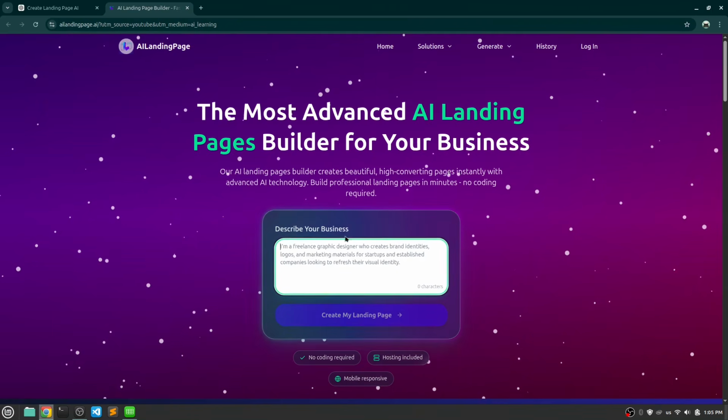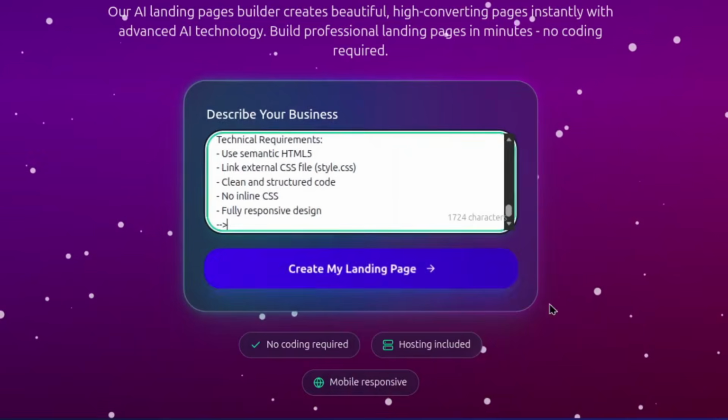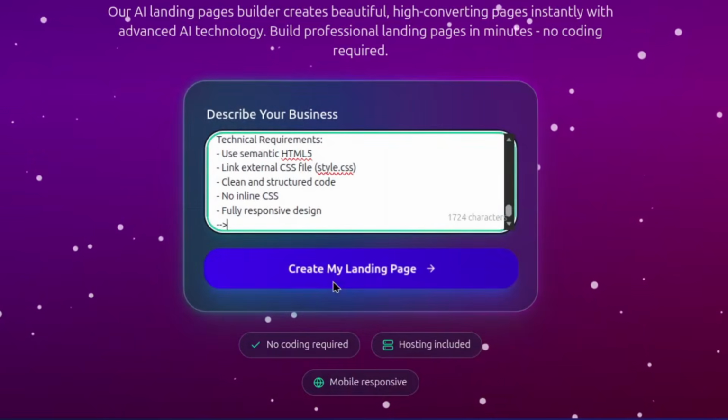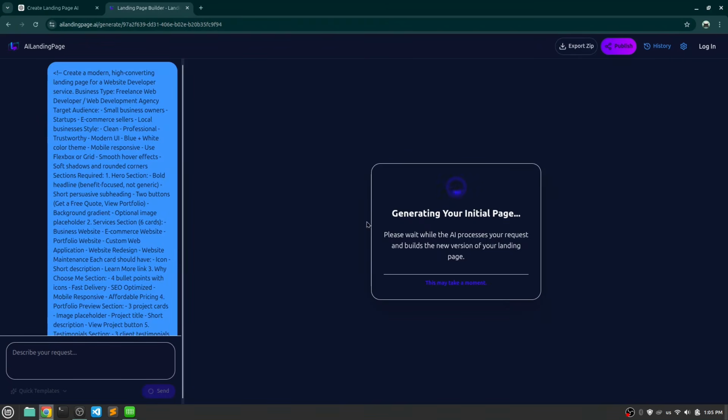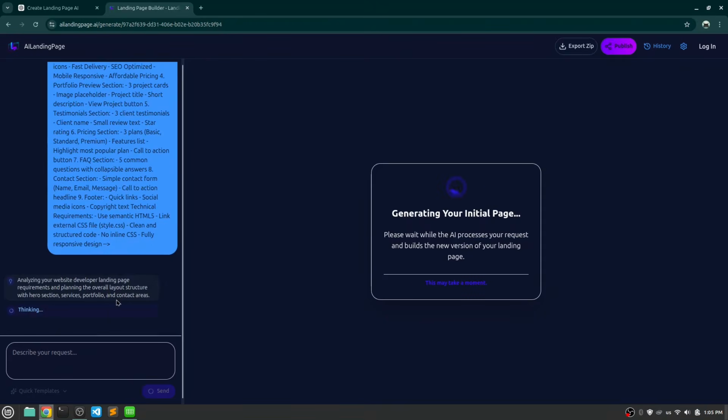Okay, AI landing page site. Here I'm going to paste it. All right. Now I will say here, create my landing page. Here you can see on the right side, generating your initial page. So we just have to wait for some time. On the right side you can see the preview, right?